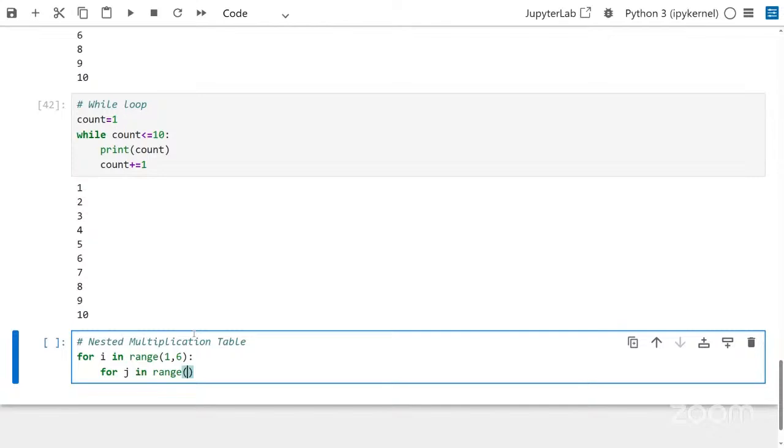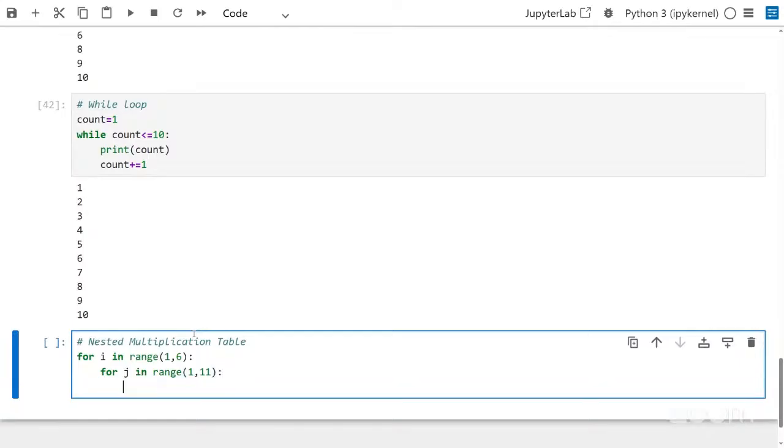We can take from 1 to 11, right? Then the column. Okay, then after that we want to multiply i and j. Okay, print.